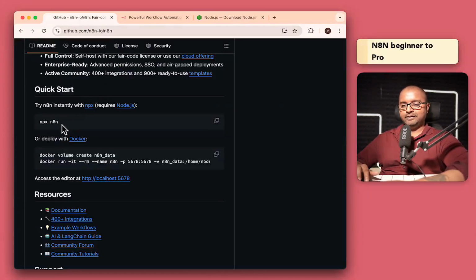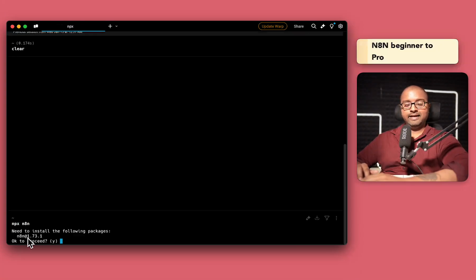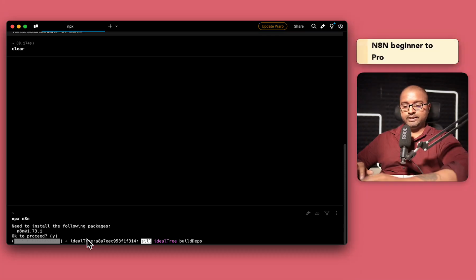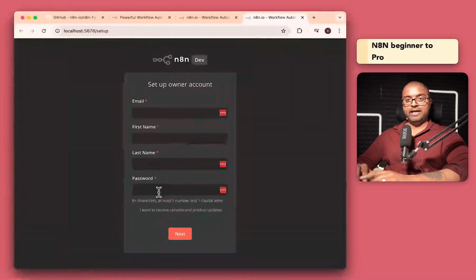So let's come in here and use this command. I'll copy this and open my terminal and run it over there. So here I'm in my terminal. I'll hit this npx n8n and click proceed, and this will take a while to download everything and then start it up on my local machine. Now it says the editor is accessible at this address, so I can just Command-click on it, and this will open up a screen where I can set up my account.